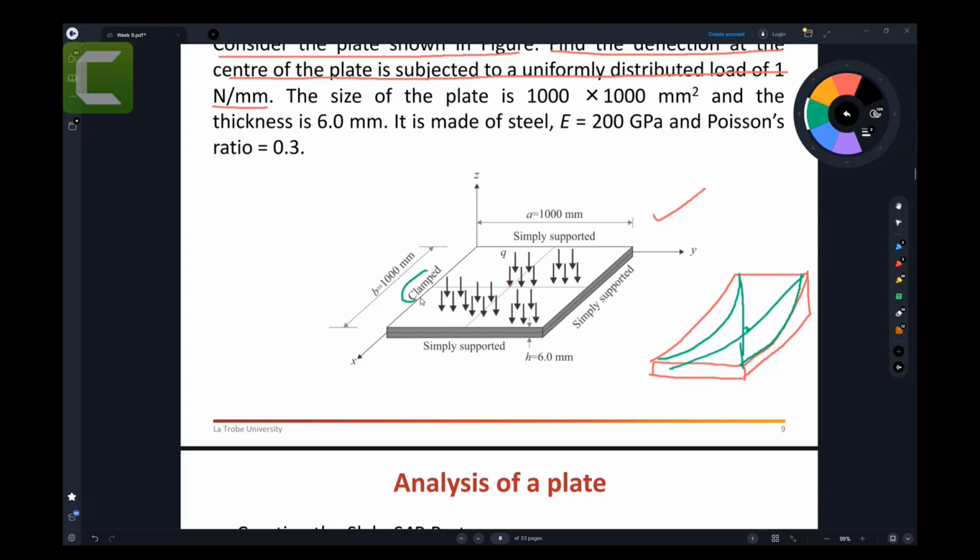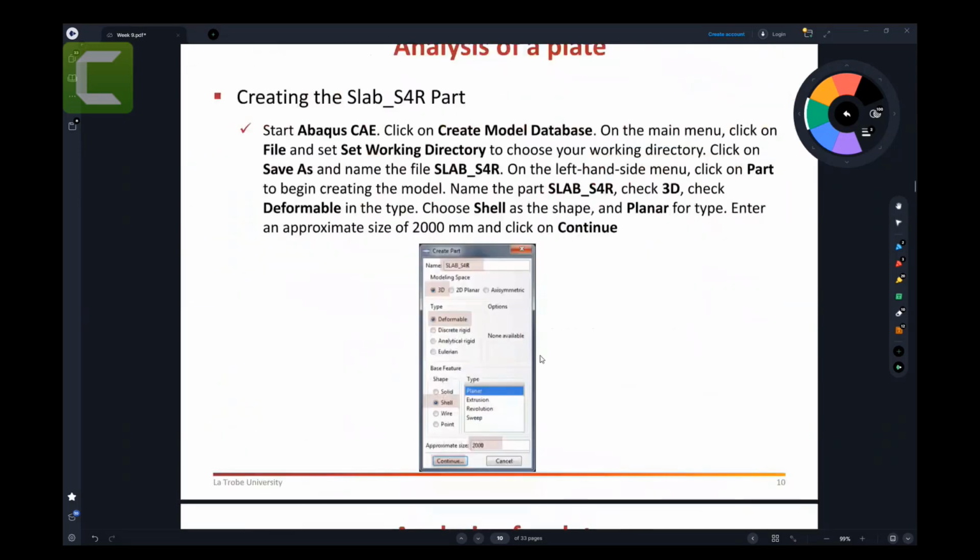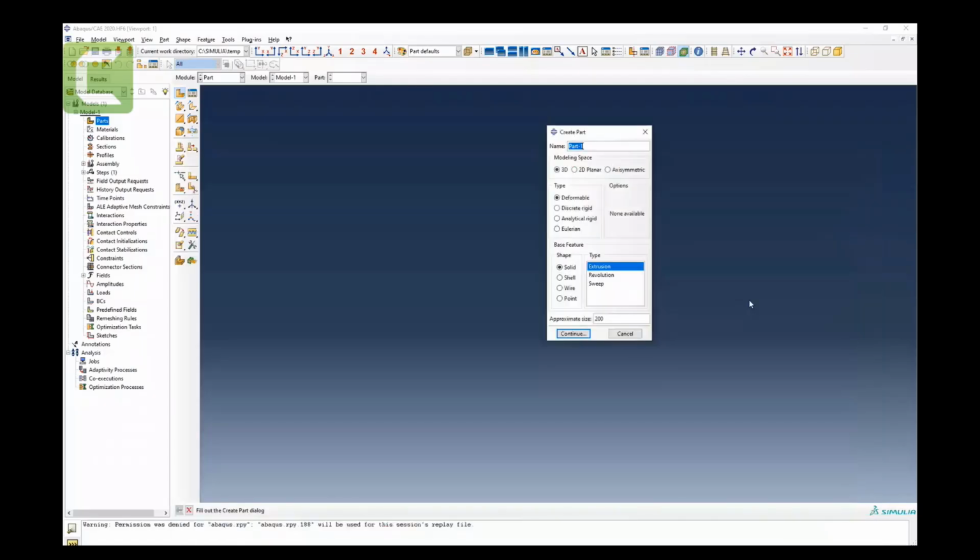There is a clamp here, it is fixed. This is simply supported, and simply supported. The thickness is 6 millimeters. This distance A is 1000 millimeters, this distance B is 1000 millimeters. The plate is 1000 millimeter by 1000 millimeter. Thickness is 6 millimeter. Young's modulus is 200 gigapascals, Poisson's ratio 0.3. Those are the details given here. So step number 1, we're going to create this part, which is slab S4R. That's the part that we're going to create.